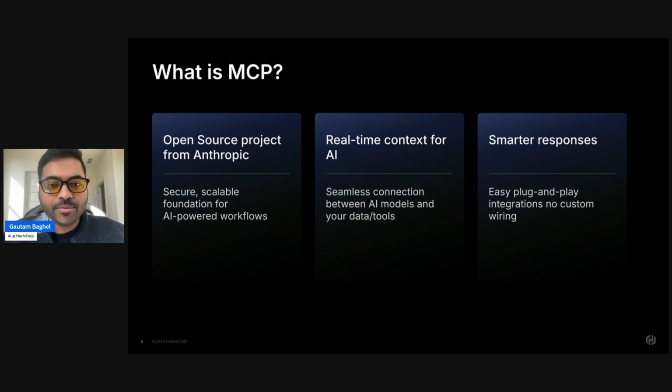Here's a quick intro on MCP. It's an open source project started by Anthropic a little over a year ago, November of 2024, I believe. The idea is you provide your models with seamless context for your AI, right? And that context is very important when it comes to generative AI, and it allows the model to essentially give smarter responses.